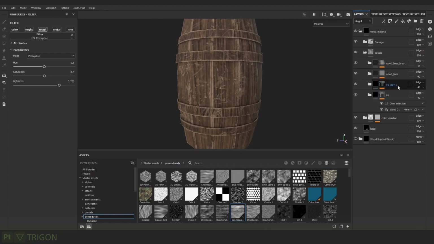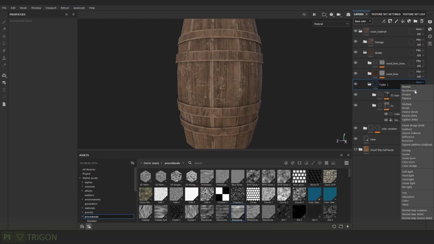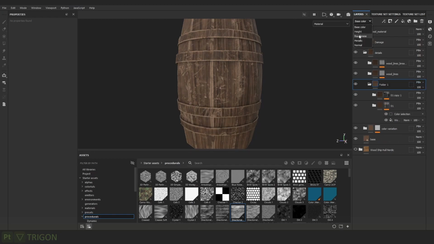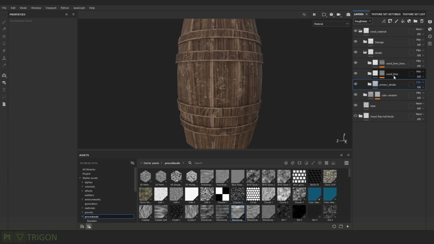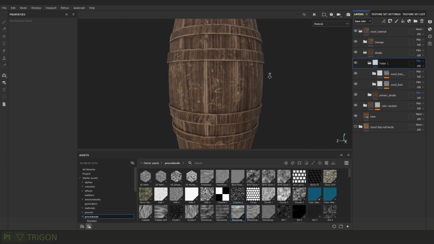So now what we can also do is we can group this. Base color, pass through. Roughness, pass through. Let's call this primary details. Now for the wood lines, these are secondary details. Put it to pass through. Base color, pass through. Let's call this secondary details.